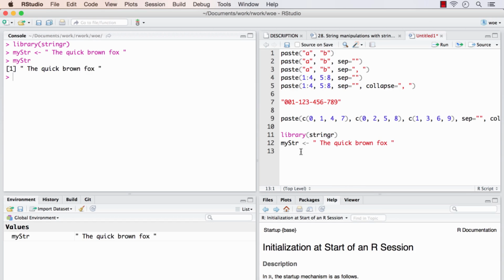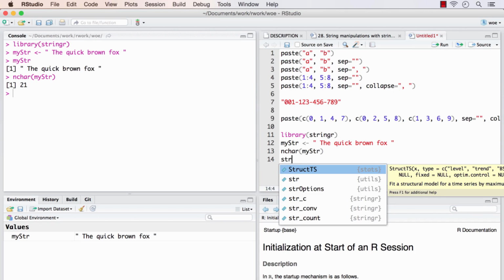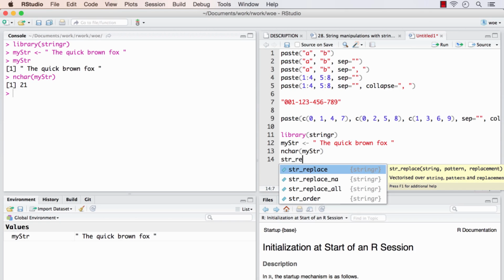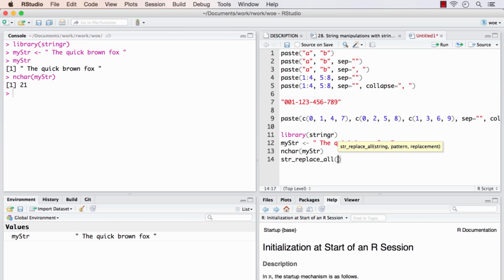If I want to get the number of characters in the string, there's a function called nchar of my str that gives 21, which is the total number of individual characters between the pair of double quotes. Suppose I want to replace a specific character in this sentence with a different character, I can use a function within the stringr package called str_replace_all, and that takes my str as a first argument followed by the character I need to replace.